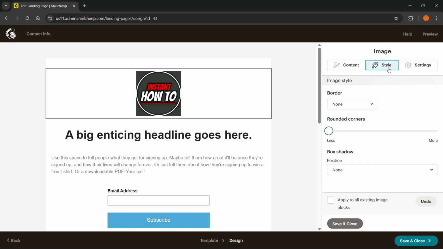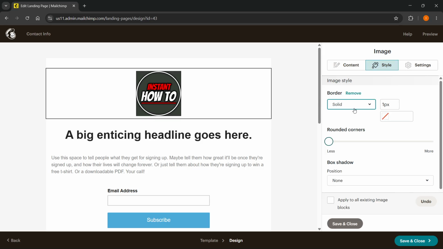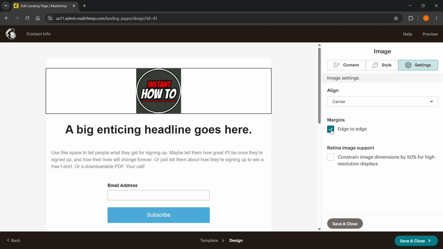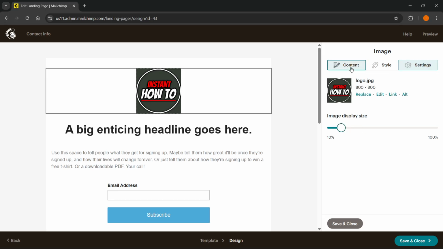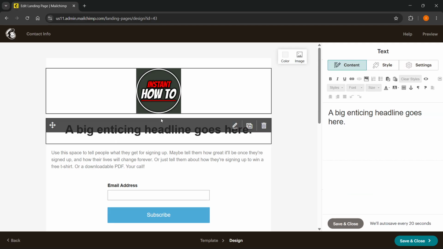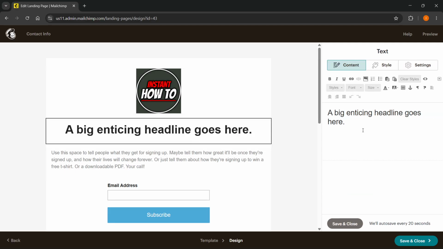Now you can, of course, stylize that as well. You can give it a border if you want to. You can change it, you can make it dotted, whatever. And then you have the settings, which are going to allow you to align things differently. You'll be able to enable margins or not. And then, of course, here you have different image support, etc. So we're going to leave this as it is. And then here, as you can see, it says a big enticing headline goes here. If you click on that, it's going to allow you to edit this over here on the right.